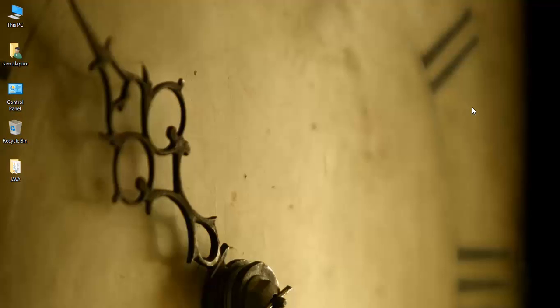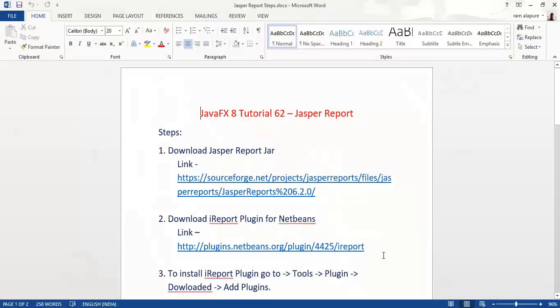In this tutorial we are going to see JavaFX and Jasper report integration, that is, how to generate a Jasper report using JavaFX. So let's begin. To design a Jasper report using JavaFX 8 we need to follow these steps.